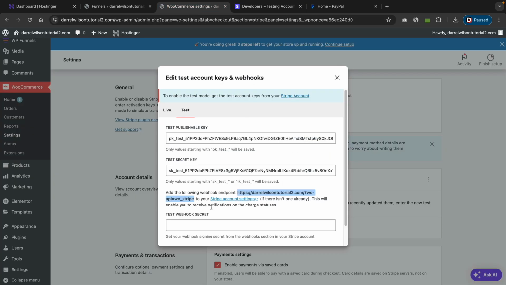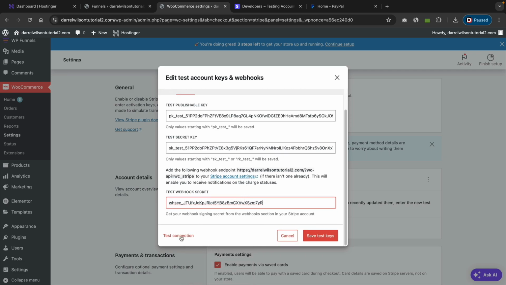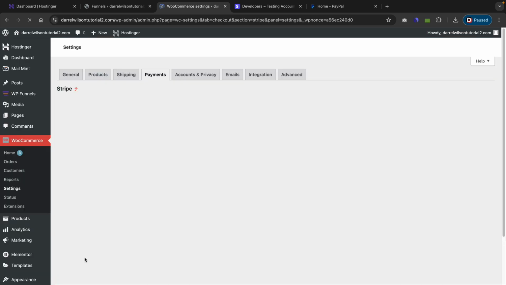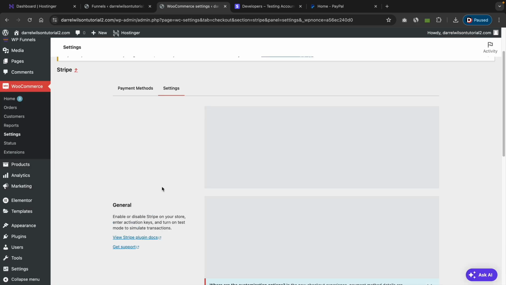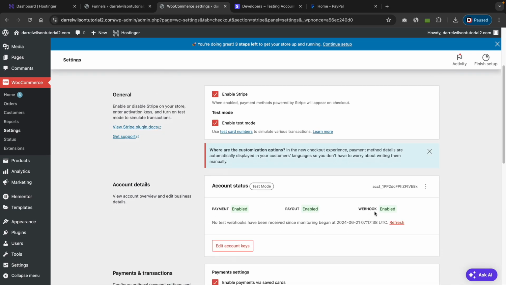So over here, I'll go ahead and paste this in. And then right here, I'll click on test connection. You guys are gonna see it is now synced up with Stripe. So on the right side, I'll click on save test keys. Okay, so now you're gonna see that we can now accept various credit cards and other payment gateways, right? So now you're gonna see the webhook is enabled.